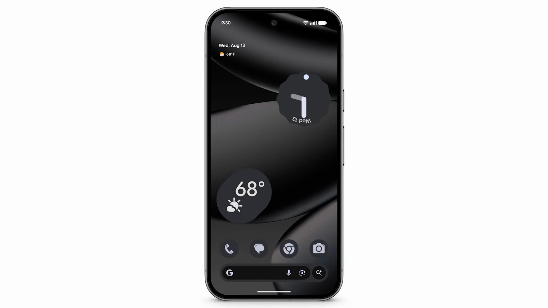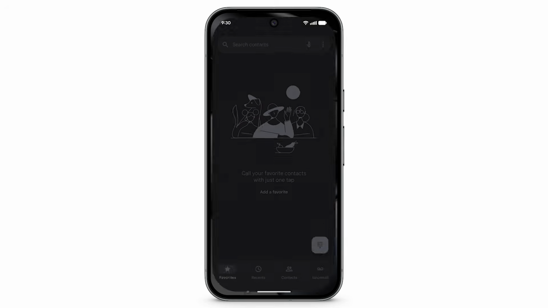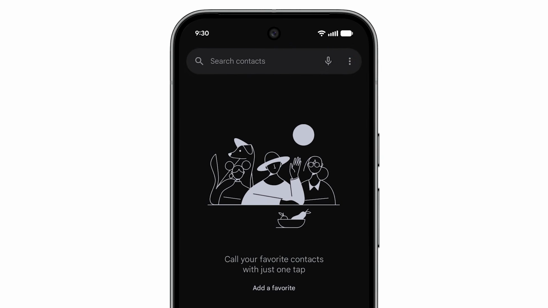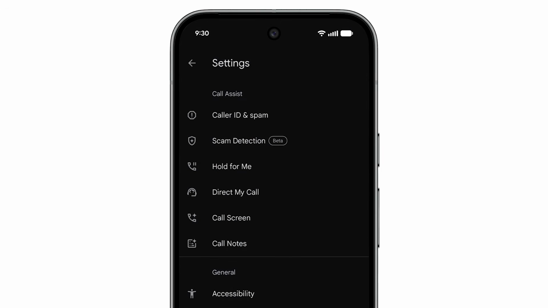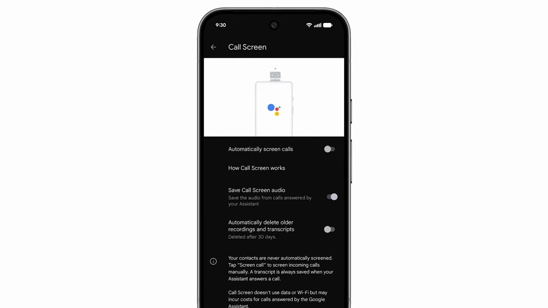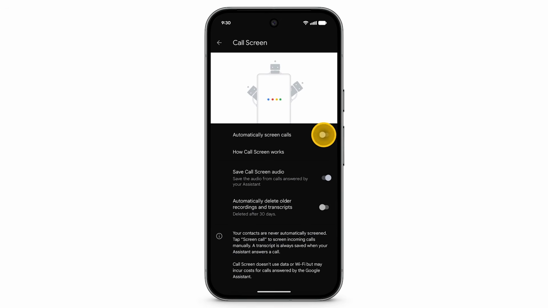To find out who is calling and why before you pick up a call, you can use the call screen feature on your Pixel phone. To enable call screen, open the phone app. At the top right, tap the three dots. Tap Settings. Then tap Call Screen. Turn on Automatically Screen Calls.